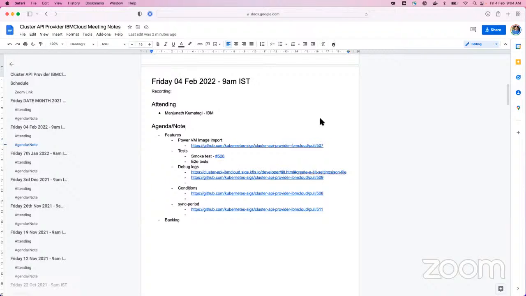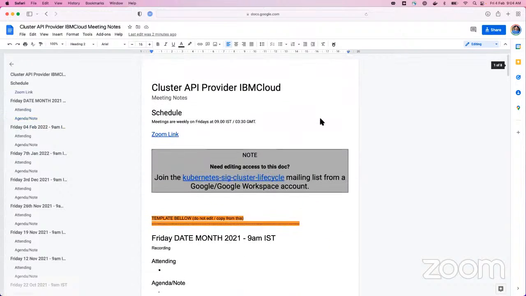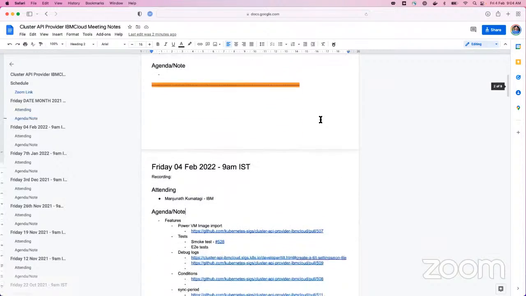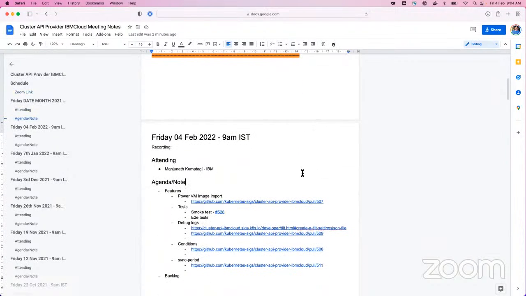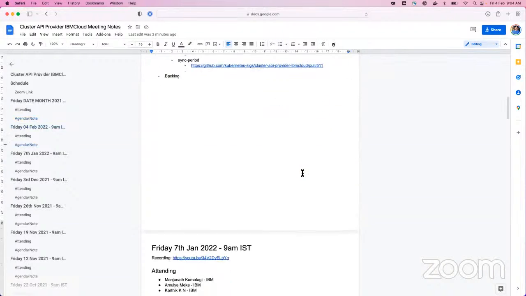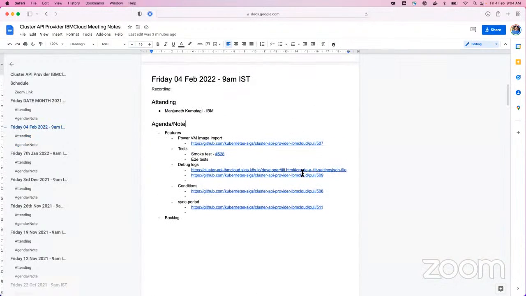Hey, folks, good morning. Today is February 4th. We are in the Cluster API Provider for IBM Cloud meeting. We have quite a number of items to discuss today, because our last meeting was almost a month back, so we have a good amount of work items to discuss, and also we're going to discuss a little bit on what we have delivered before that. Maybe we'll start with that.